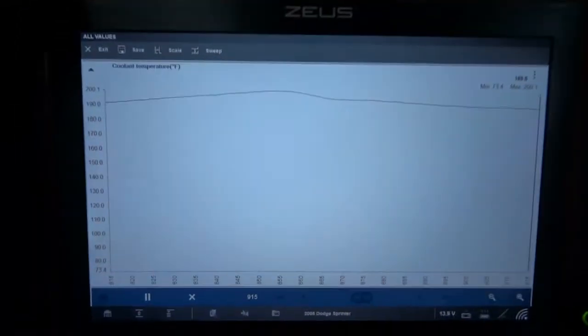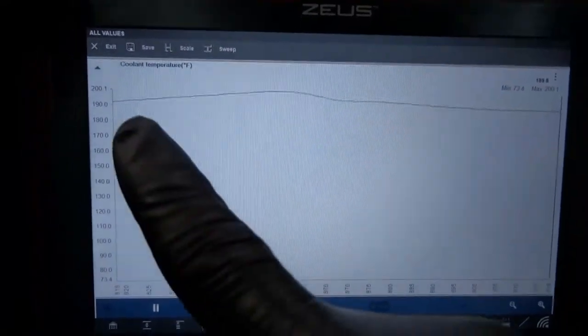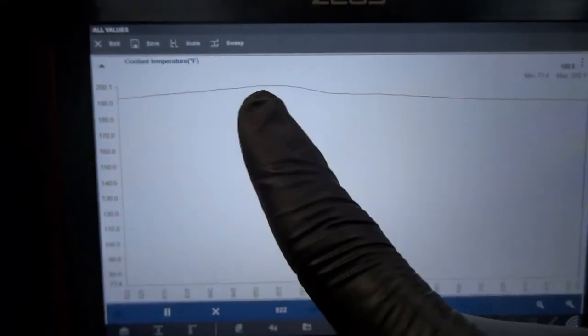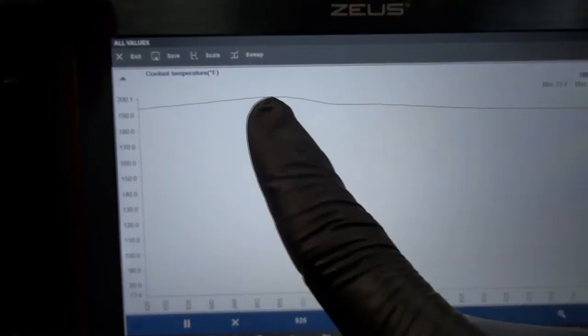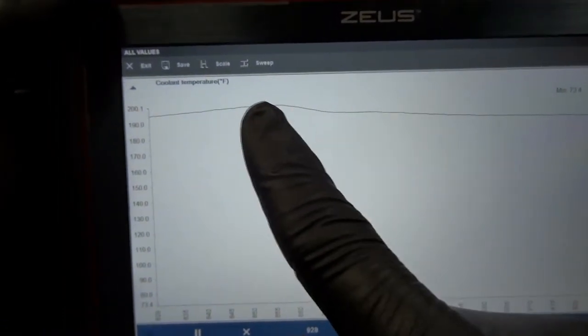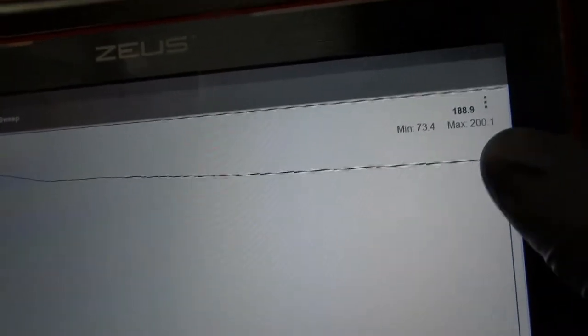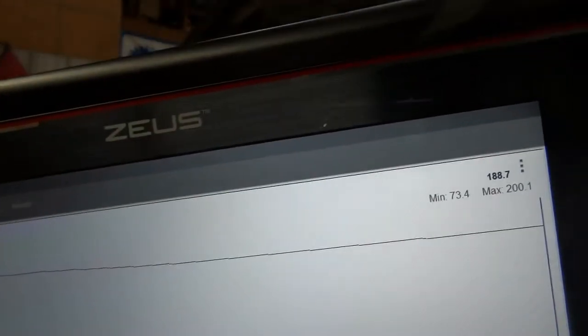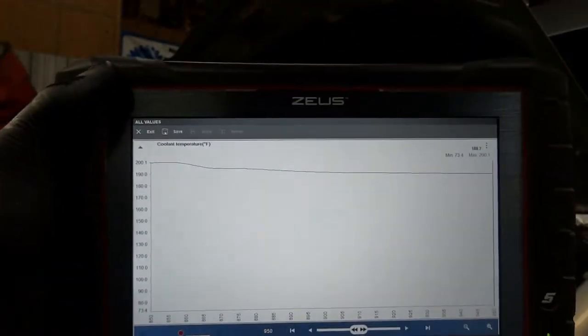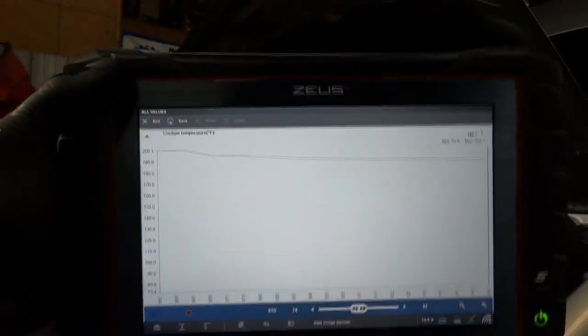Alright guys, so the vehicle has reached operating temperature, and as you can see here, our temperature was increasing, and around this area, the drop you see here is the thermostat opening. So the thermostat opened, and here our temperature is dropping. The max was 200 degrees Fahrenheit, and now that the thermostat opened we are reading around 188 degrees Fahrenheit. Okay, so our engine has reached operating temperature. So now let's check the transmission fluid. I'm gonna turn off the engine so we can check our transmission fluid.